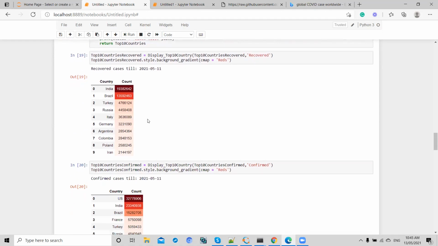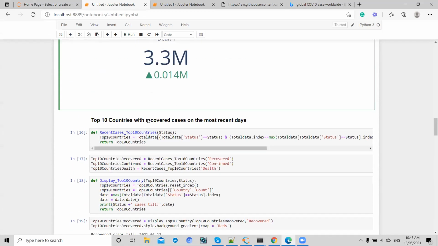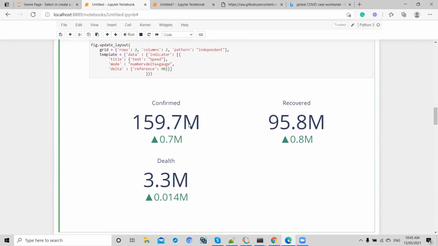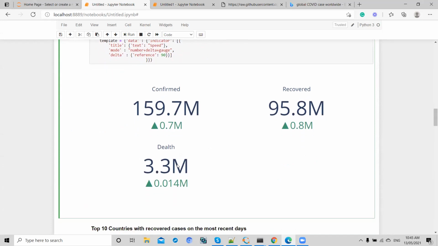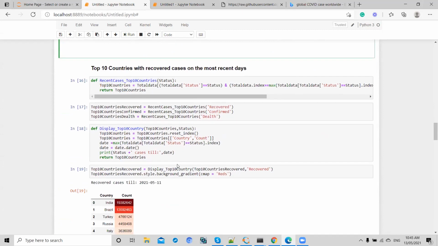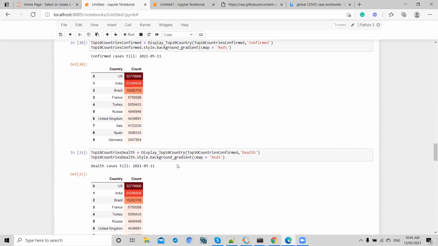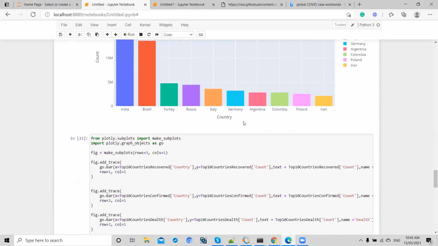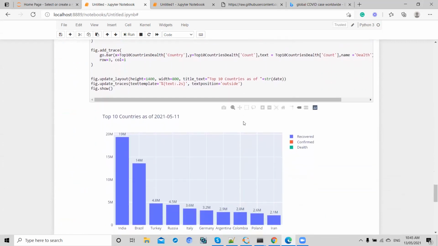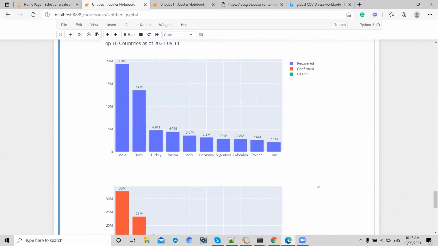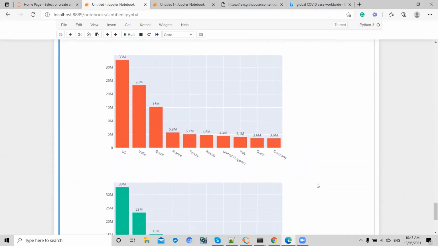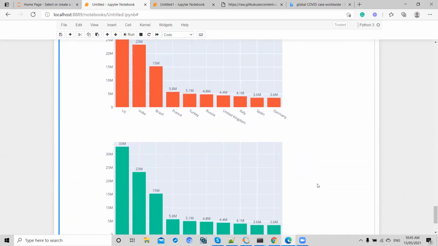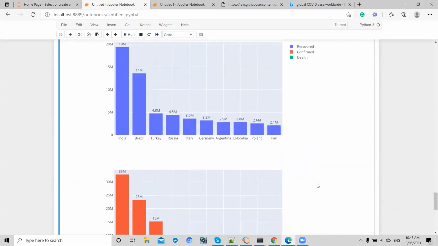Yes, sir. Okay. Now, this is the KPI: total confirmed, recovered, and death cases till now. Now, what we will do is see the top 10 countries with recovered and confirmed cases, and we will plot that using the Plotly library, a bar graph of the top 10 recovered, confirmed, and death countries.